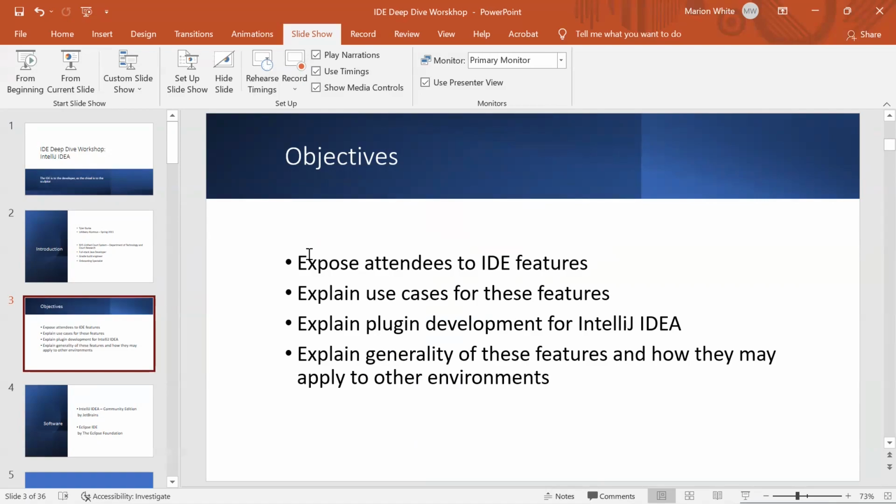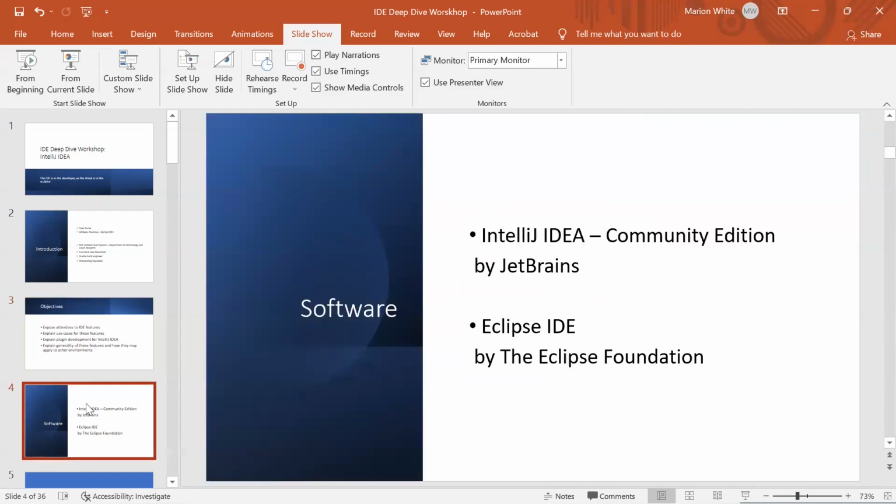Because while we're focusing on IDEA, most other IDEs can do most of these other things. We'll see that as we go. So the software, forget that it says Eclipse on there. I don't know that we're going to be doing any Eclipse, and this computer actually does not have Eclipse on it. So I will talk about how these features exist in Eclipse and how some of the differences manifest, but we're not really using Eclipse tonight.